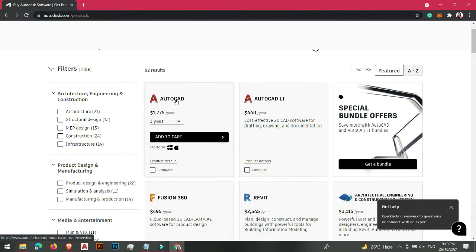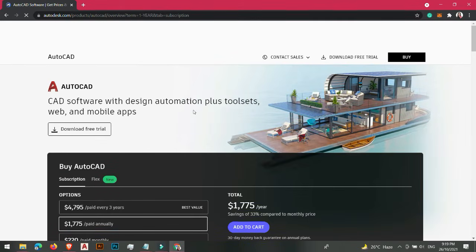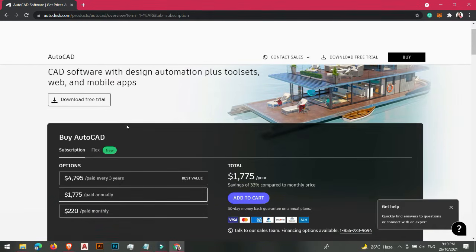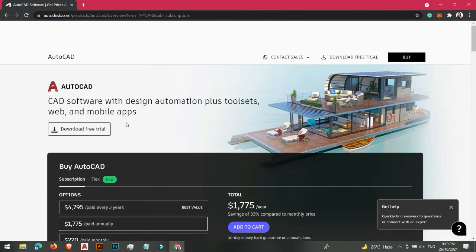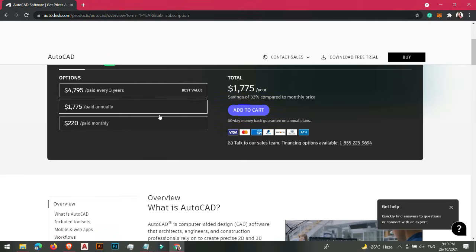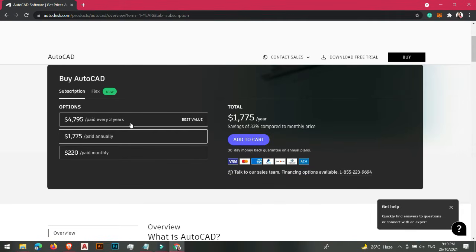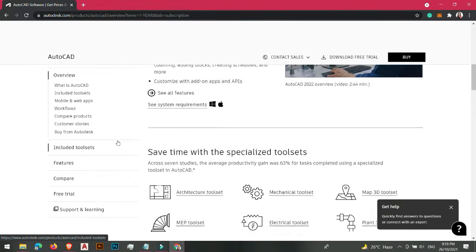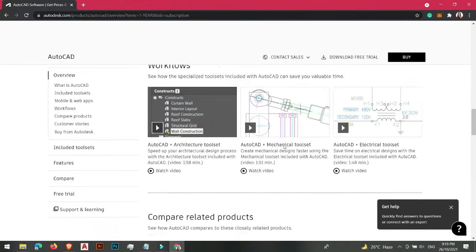I'm gonna left click here. All right, and there you could actually download a free trial and it's gonna expire around 30 days. Then you could check if it really fits your need and you can buy afterwards. Okay, so the payment options are as follows. You can pay for 3 years. You can pay annually or monthly depending on your credit line. So we're not gonna do that. We're going to apply for an educational version.